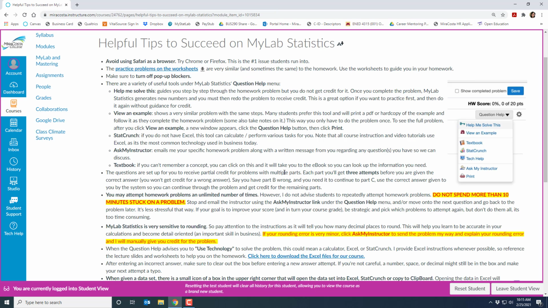On this page, I've got lots of helpful tips to help you do well in Mylab Statistics, which is our homework system. So make sure to read through this and let me know if you have any questions. But some things I want to highlight, you'll see in yellow and red, is that when you're doing the homework, do not spend more than 10 minutes stuck on a problem. Email me through the Ask My Instructor link under the question help and then move on.